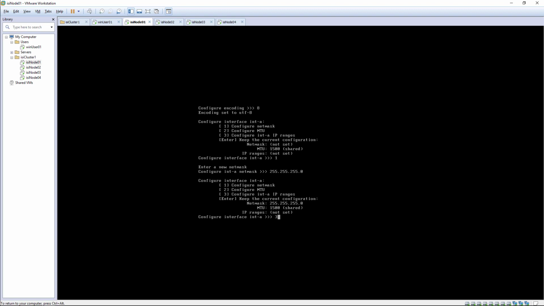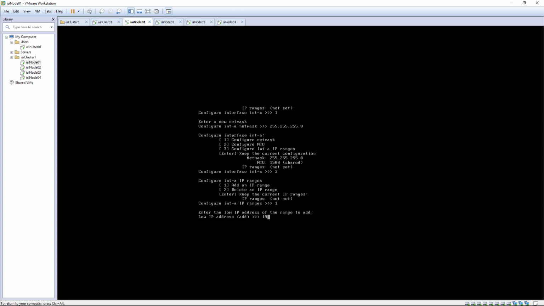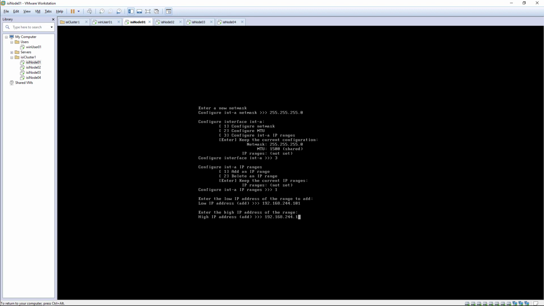And I'm going to go right to 3 where I'm going to configure internal network A's IP ranges. So I'm going to say 3. And then I'm going to type 1 here to add an IP range. And then I'm going to type in 192.168.244.101. And then I'm going to type in 110. So I'm basically giving it 9 IP addresses.